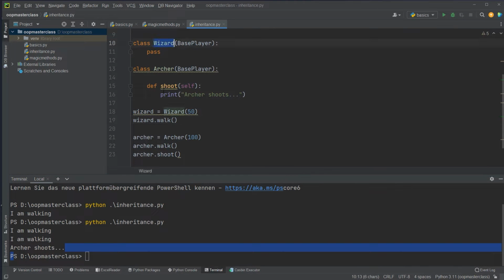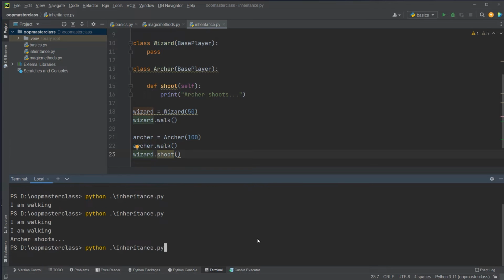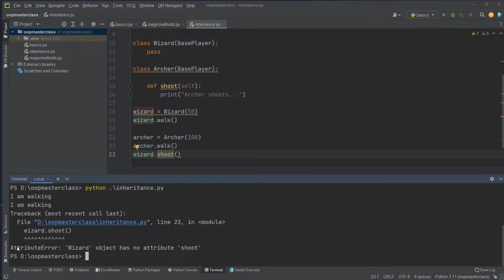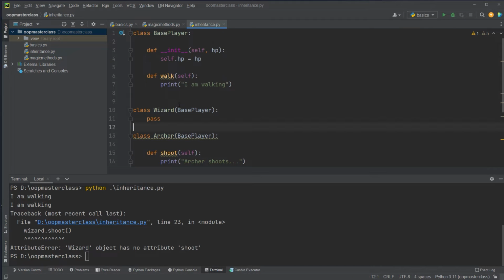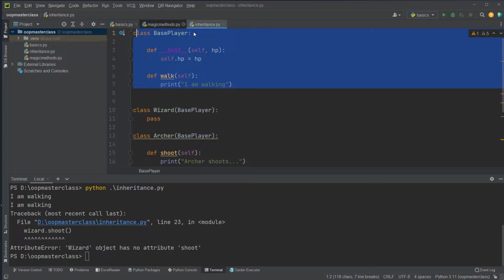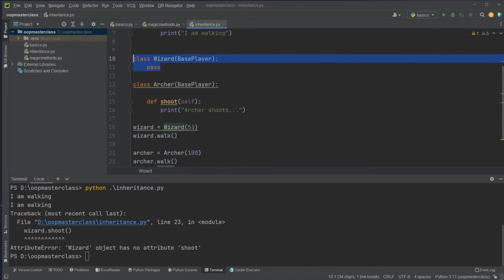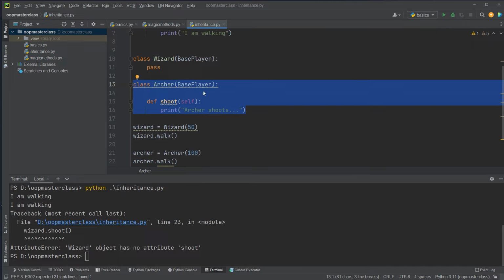However, the wizard is not able to shoot. We can try that out. Let's do it like this, and we can now see that we've got an attribute error. Wizard object has no attribute shoot. So this won't work, but that's how we can define different behavior in different classes. So we can inherit functionality we want in all classes. We can define that in a base class and then extend the functionality here in a different class. When we only want an archer to be able to shoot, then we can just implement that functionality in the archer class.